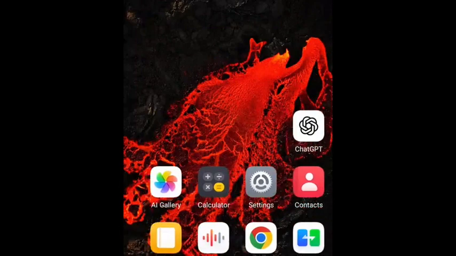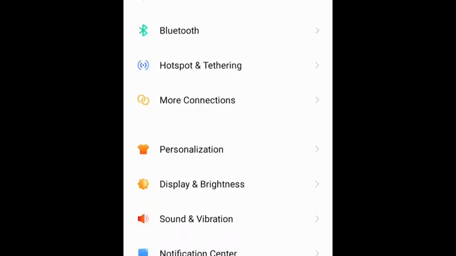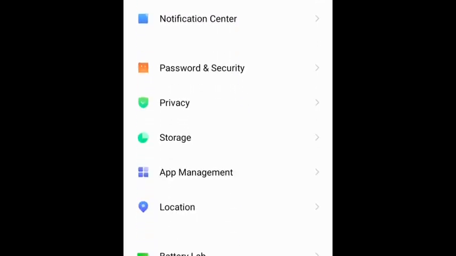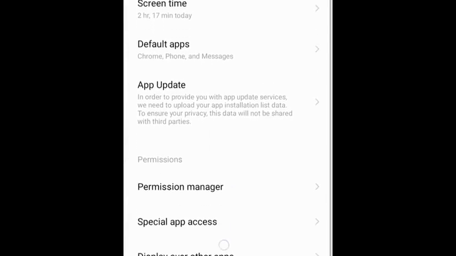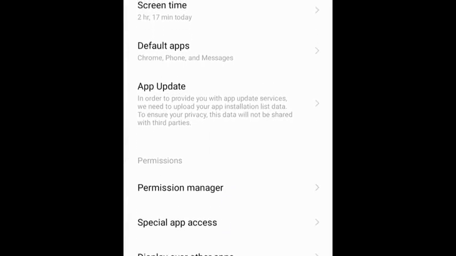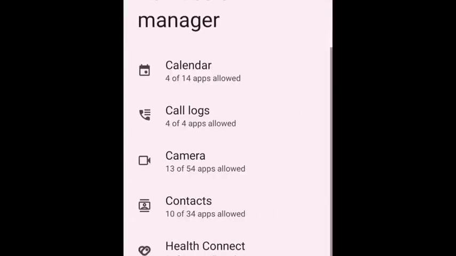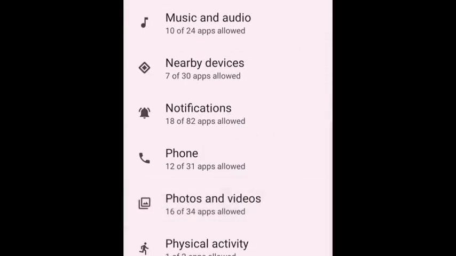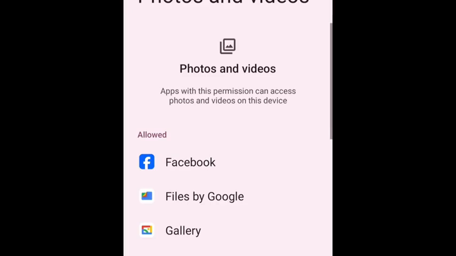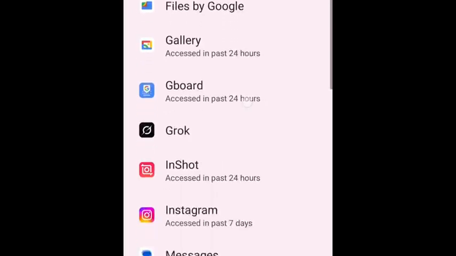After that, you just head over to your settings. Now in the settings, search for app management. In there, you're going to see permission manager. Click on permission manager. Right there, just scroll down and then you're going to see photos and videos. Click on photos and videos. Then search for Moviebox and click on it.